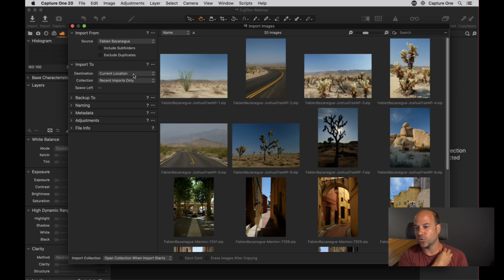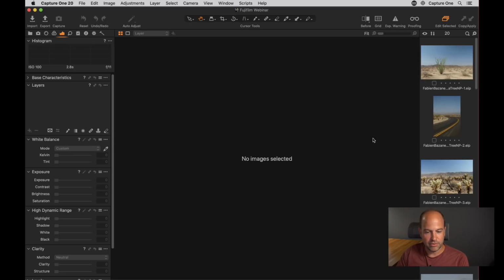Now, if we were importing from memory card, do we want to leave them on the memory card? No, we do not. So in our destination pop down, we would choose a location where to put them. But right now we're going to leave it on current location. Now everything else is kind of bonus material that you don't need to access. But as I said, today we're keeping it simple. So we're just going to do import from, import to, and leave it at that. So let's say import all like so.